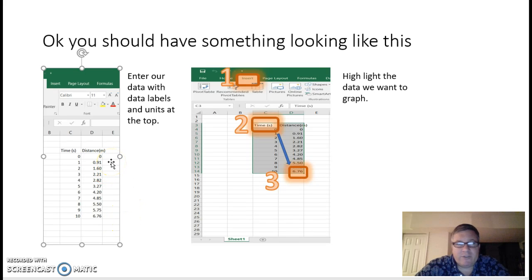So if you need to pause the video, go ahead and do that, and punch in some numbers like this, or punch in your own numbers from an experiment. This experiment here was information where my students ran an electric car down a path. And every time a second ticked on the stopwatch, they put a mark, and they measured the distance it traveled in each time. And so now we're going to graph it.